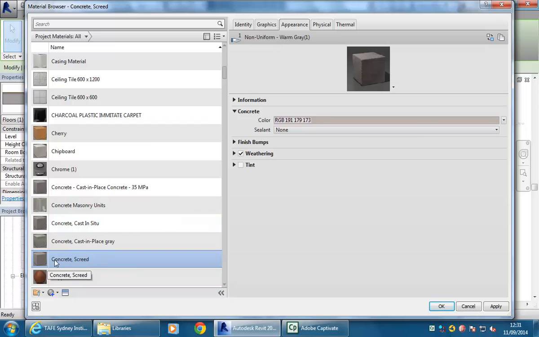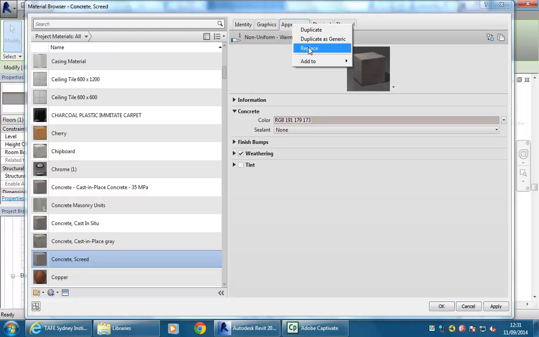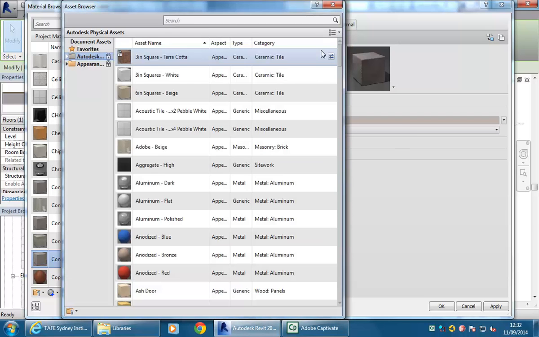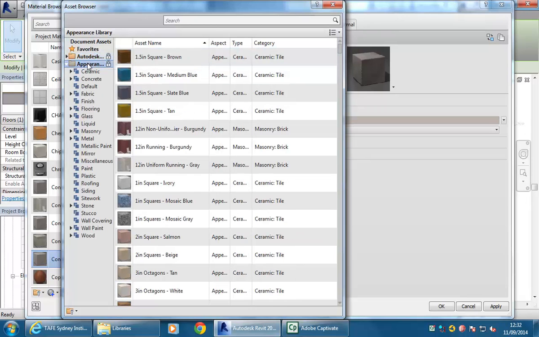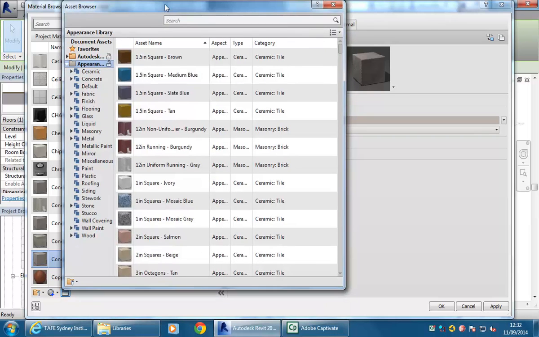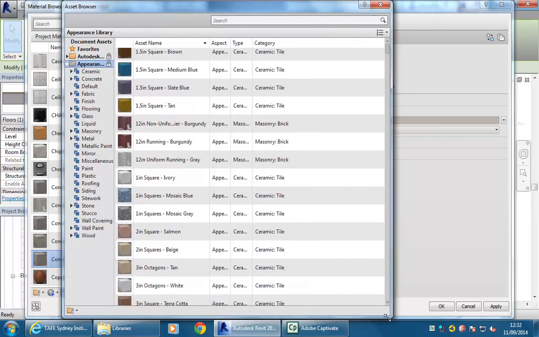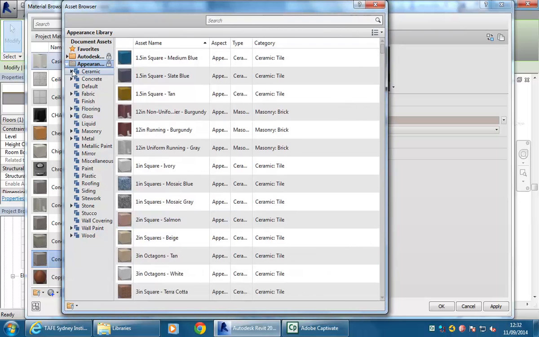And I could just change that, but because I want to get a different material from the library anyway, I'm going to replace it. And that is another good habit, especially when you see it's being used by something else, so that you don't change things unnecessarily. Replace, and then it'll take you to the main asset library that Revit gives you, and this is the big resource that you have for rendering. With all the Autodesk programs, they give you this asset library of render materials.